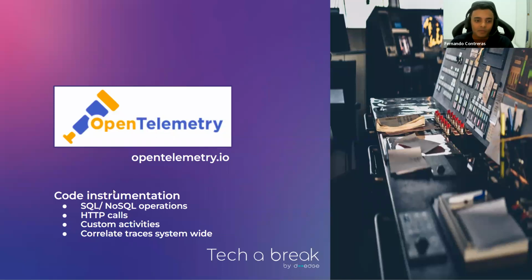It is based on code instrumentation, so that if you instrument the code of your application, you can export all the traces you need about all kinds of operations like SQL or NoSQL operations and HTTP calls. You can also create custom activities if you want to instrument and analyze any specific part of your code or application. And a very interesting feature is that it provides a correlation between the traces of all the applications of your system.